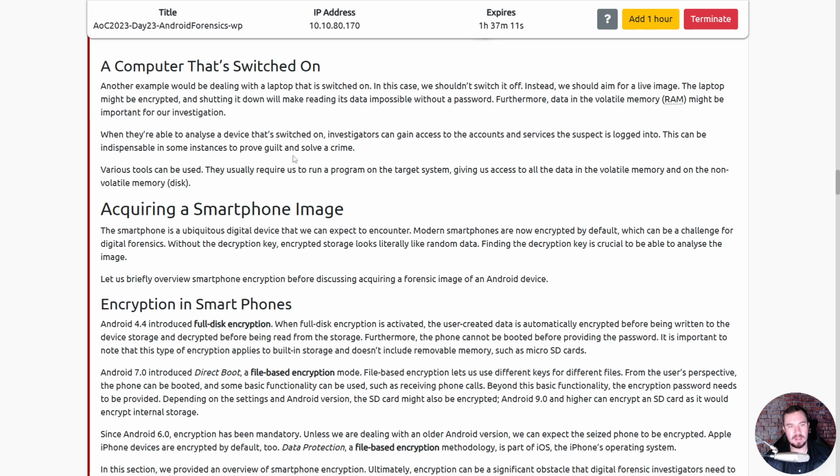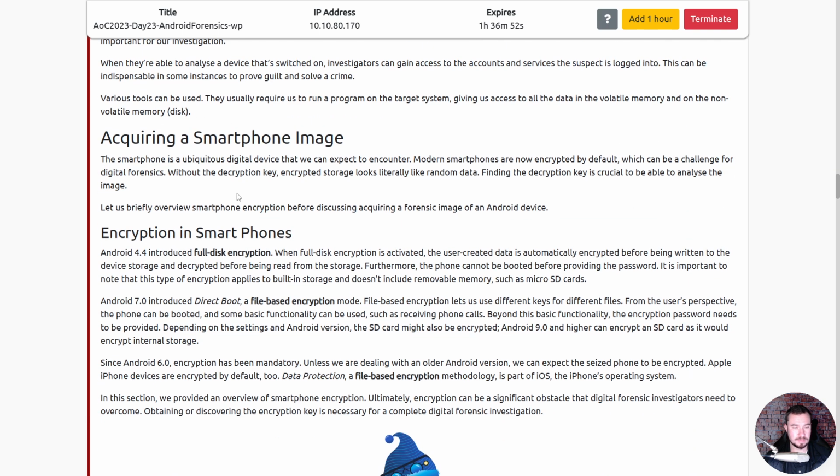When they're able to analyze a device that's switched on, investigators can gain access to the accounts and services the suspect is logged into. This can be indispensable in some instances to prove guilt and solve a crime. Various tools can be used. They usually require us to run a program on the target system, giving us access to all the data in the volatile memory and on the non-volatile memory or the disk.